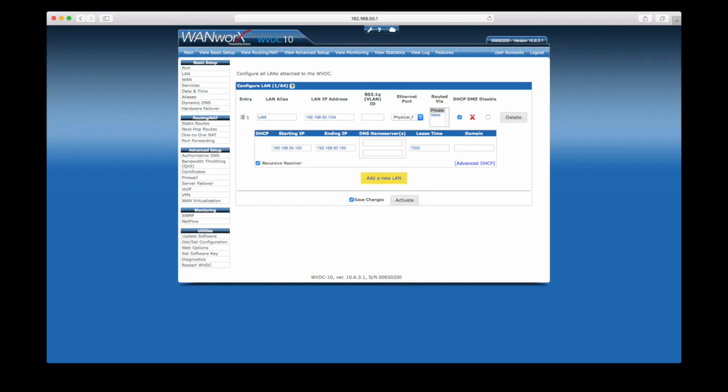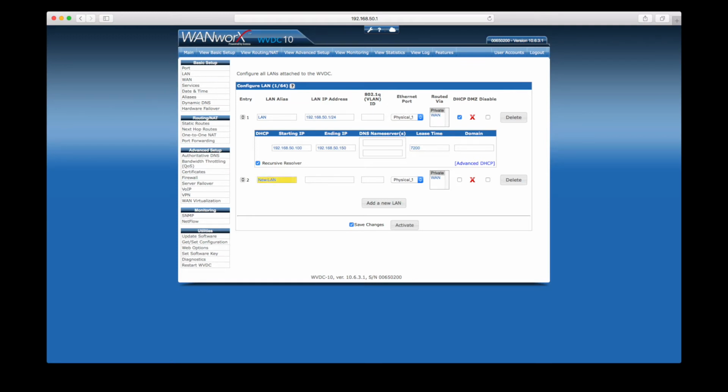The first step is to click the Add New LAN button. The three primary requirements for configuring a LAN network are as follows. First, it requires we set an alias. This can be anything you like, but something logical is typically best. For example, guest LAN or simply LAN.